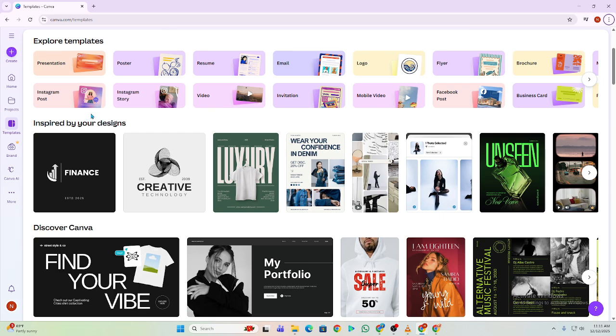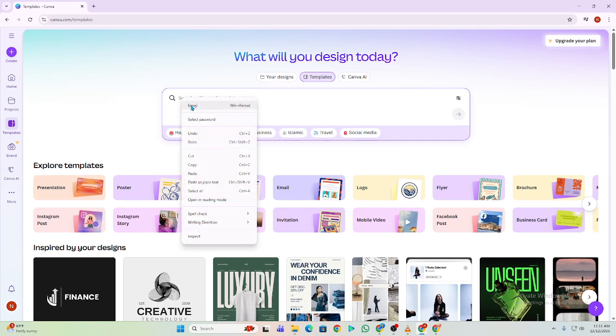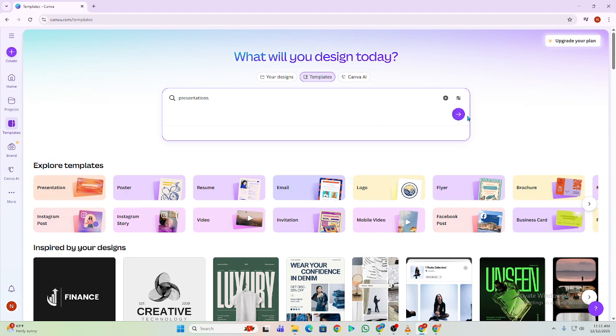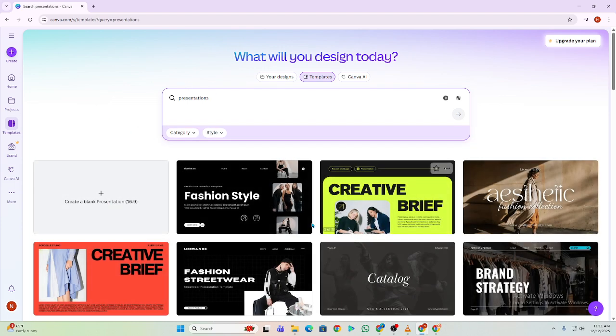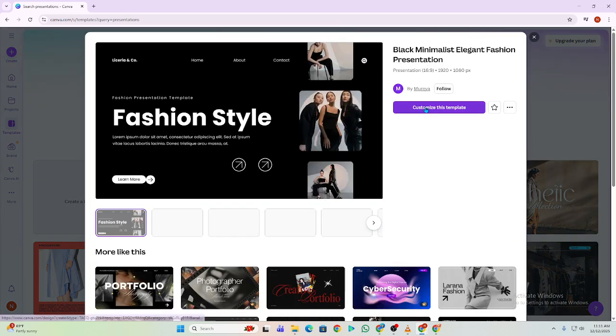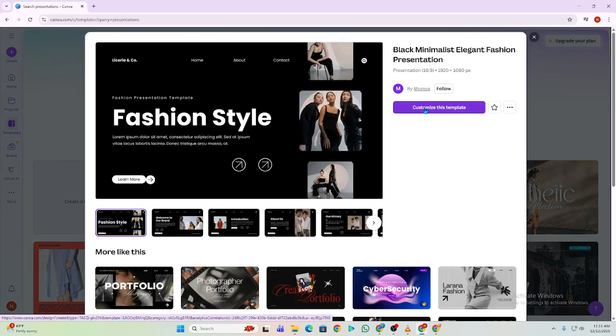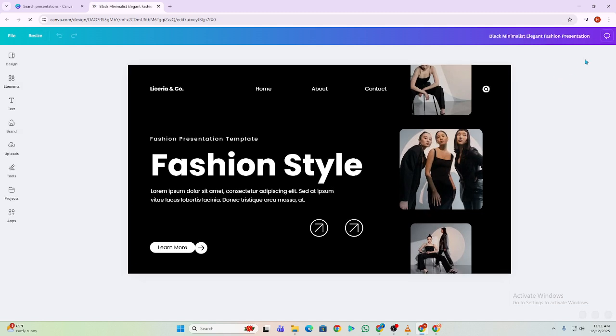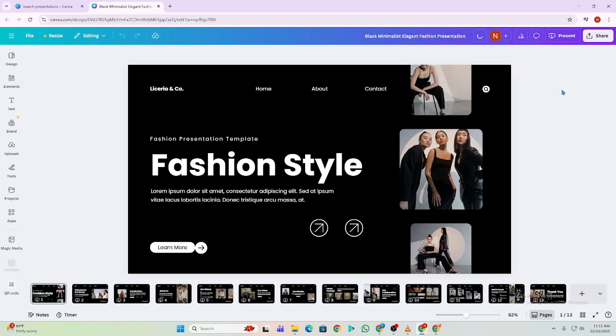So first, open the presentation you want to convert. If it's already in your recent designs, just click it, and if not, you can search for it at the top. Pretty straightforward. Once your design loads, head to the top right and hit the Share button. Then choose the option that says Download. This is where Canva hides all the file formats. I mean, a lot of people miss this.